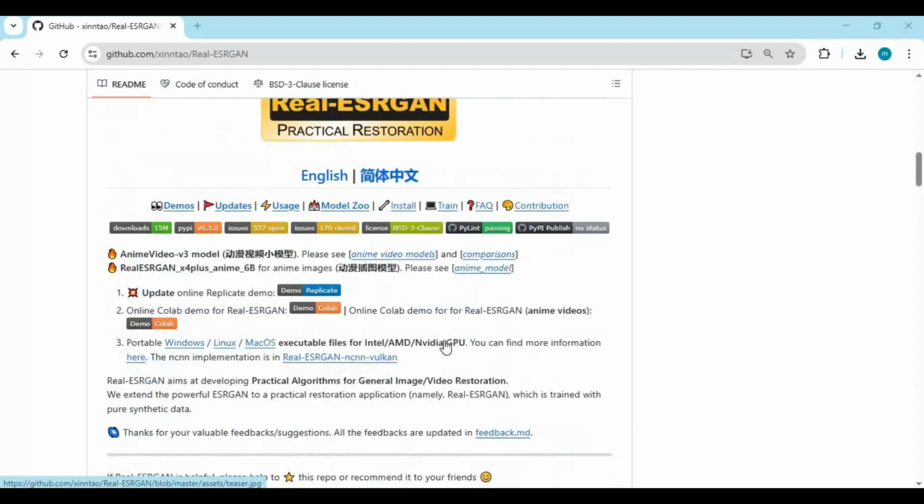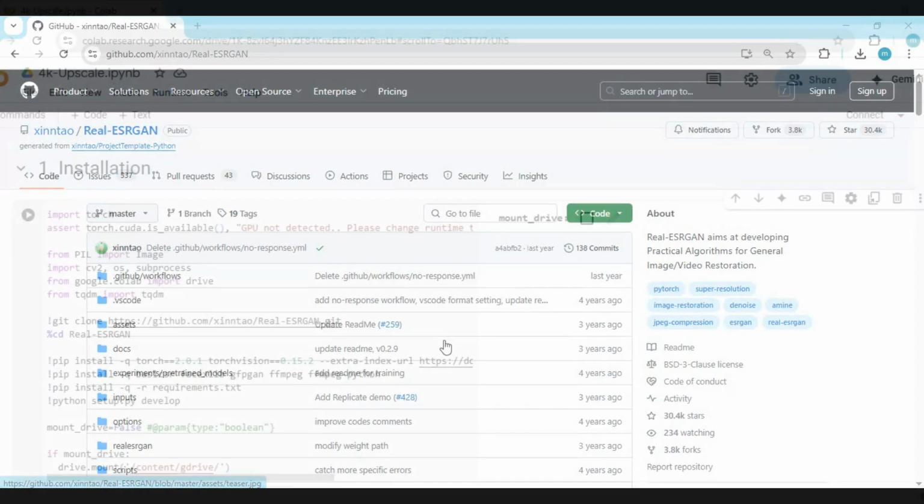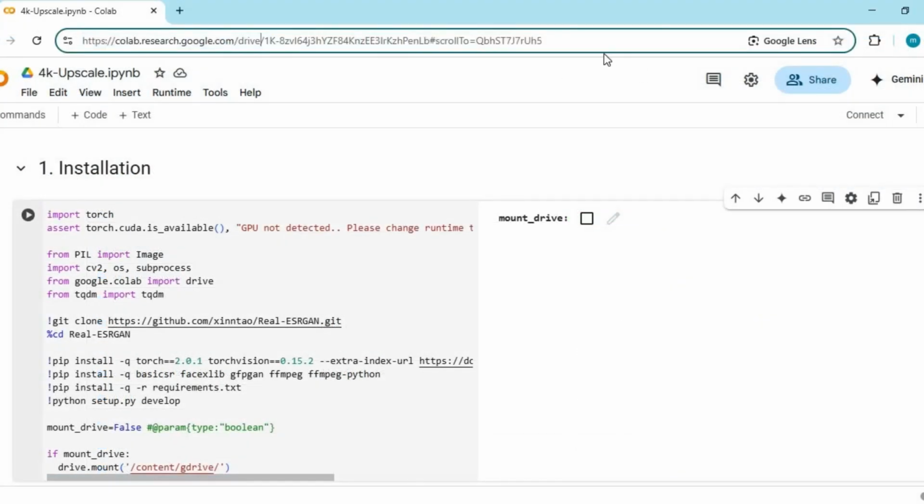Well, let's see how you can use it on Google Colab. Click on the Google Colab link in my description to go to the Colab page. After it loads, click on Runtime and choose GPU. If not selected, then click Save.